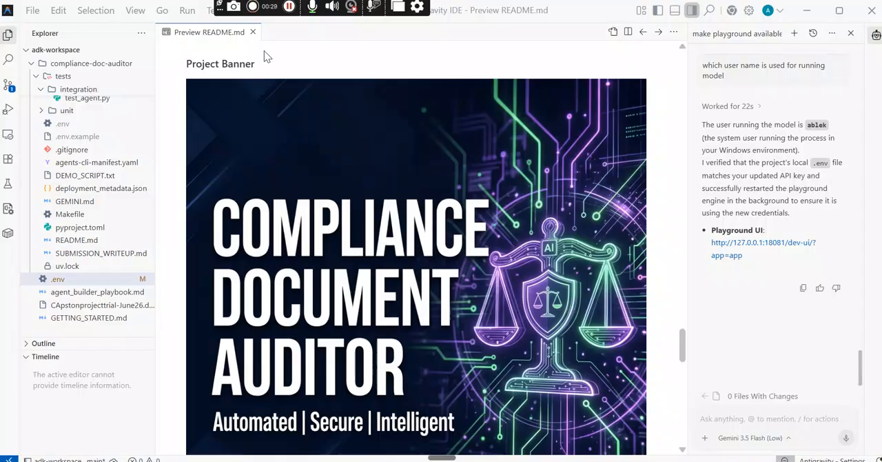Today, I'm excited to present the Compliance Document Auditor, an intelligent multi-agent pipeline designed to automate and secure legal document review. Again, this is the Compliance Document Auditor project, which comes under the category of agents for business. Let me talk about this project.